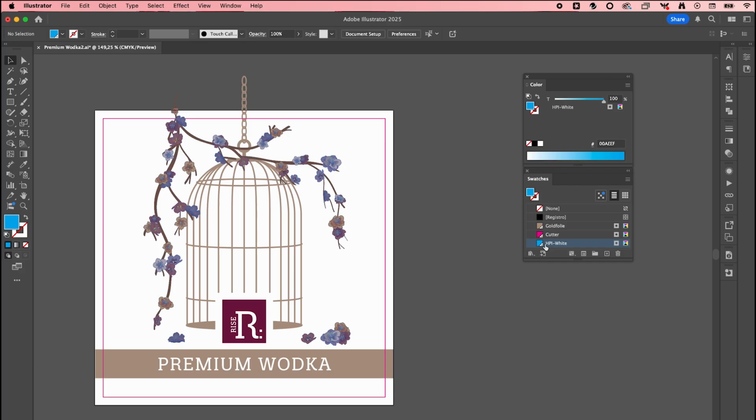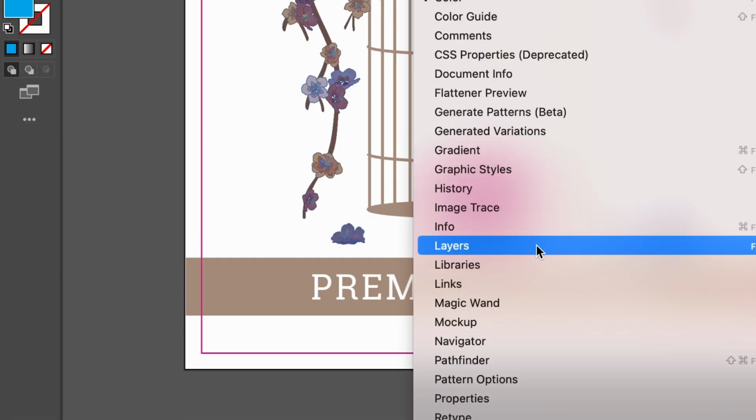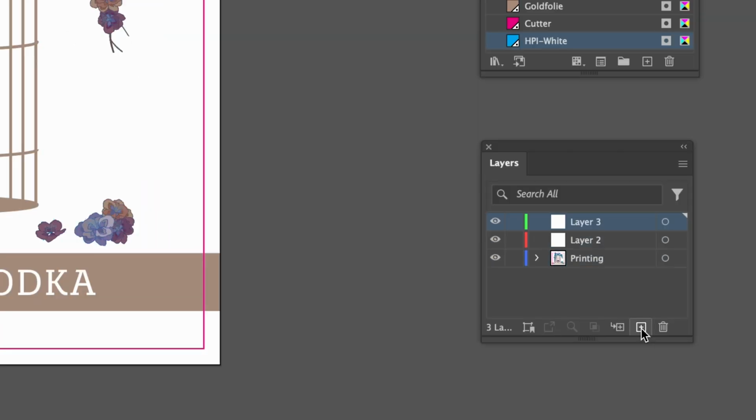In the second step, create the following layers: CMYK, opaque white, and cut line. These layers are only for organizational purposes and do not directly affect color assignment. Go to the Window menu at the top and choose Layers. To create a new layer, click the New Layer icon. Rename the layer by double-clicking its name, entering the new name, and confirming with OK.